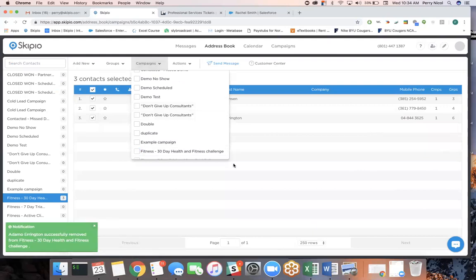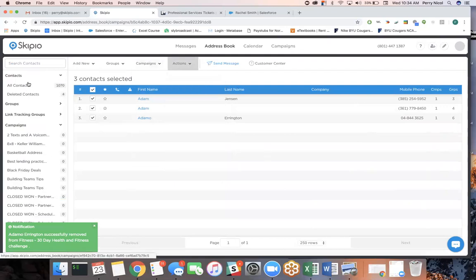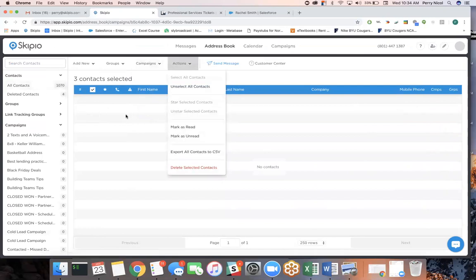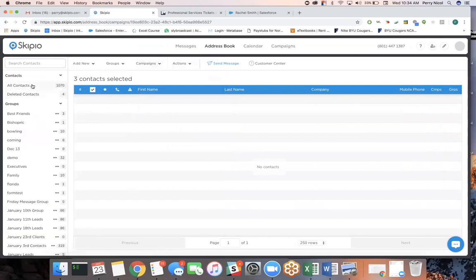So now they're removed from the campaign. A couple of other actions that you can do, and this is what I would recommend when you're moving people into campaigns or into groups. Once you've selected contacts, you can navigate to a different group or a different campaign or a different page of your address book.